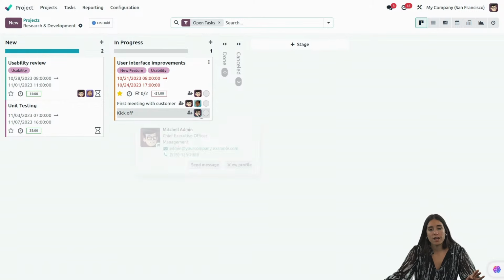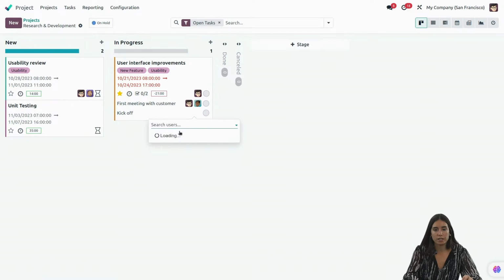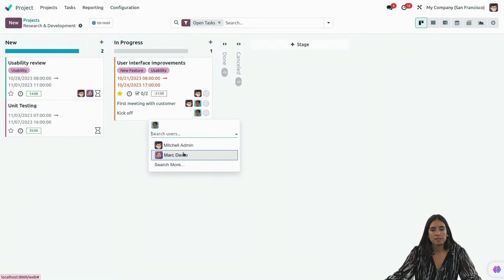Also from the Kanban, I can actually assign or unassign people from this button. So, for example, I can unassign Mitchell Admin and assign Joel and Mark Demo.